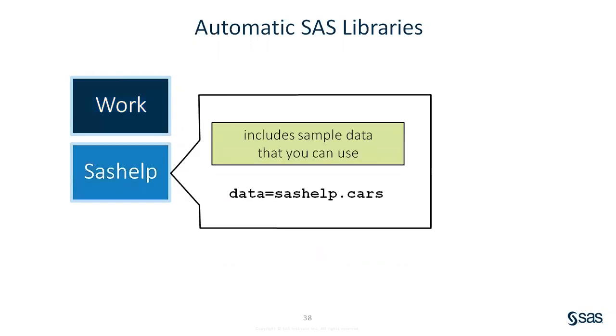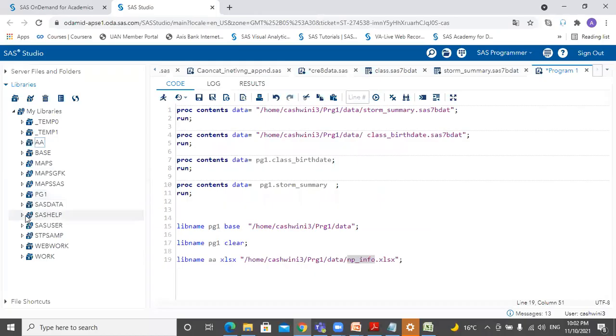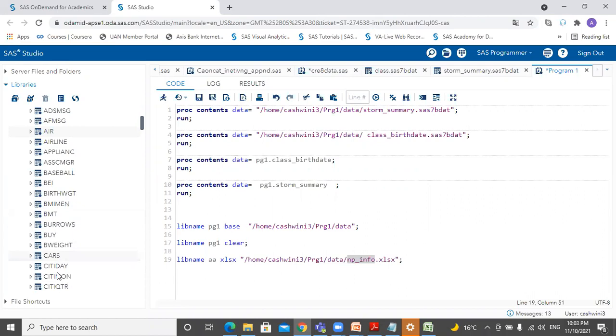Fine. Whereas SAS help is one of the permanent libraries provided to us in your session. So whatever is saved in this library, even if you end your session and start it again, that data will already be there in the SAS help library. So we already have pre-existing tables in the SAS help library. See, all right. So these are already there. Even if you end your session, you will always see these tables.